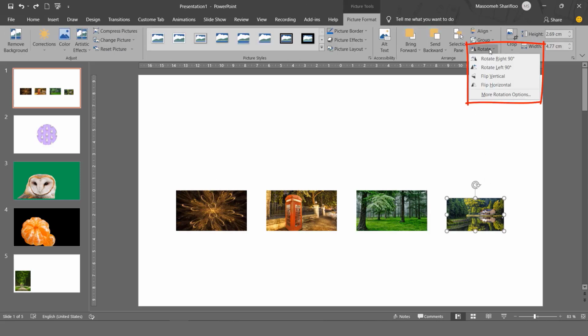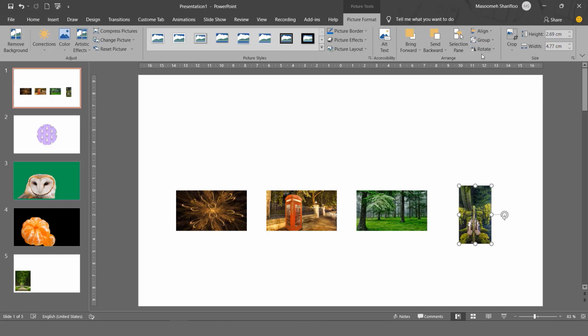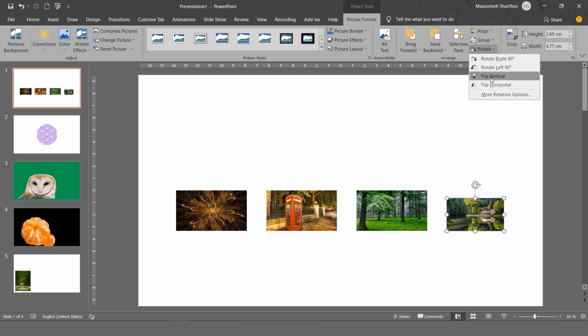With the help of the rotate right and rotate left options, you can rotate your picture 90 degrees to the left or right side, or you can flip your picture along the vertical or horizontal axis based on the usage. You can use these options.